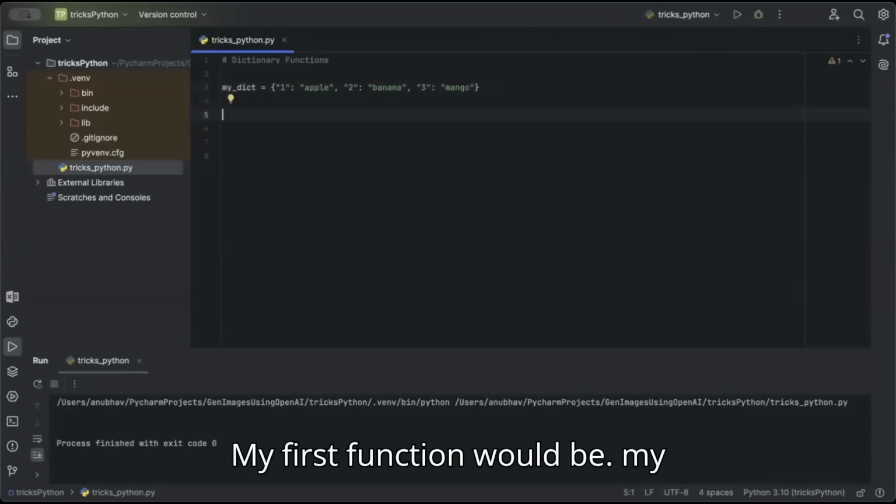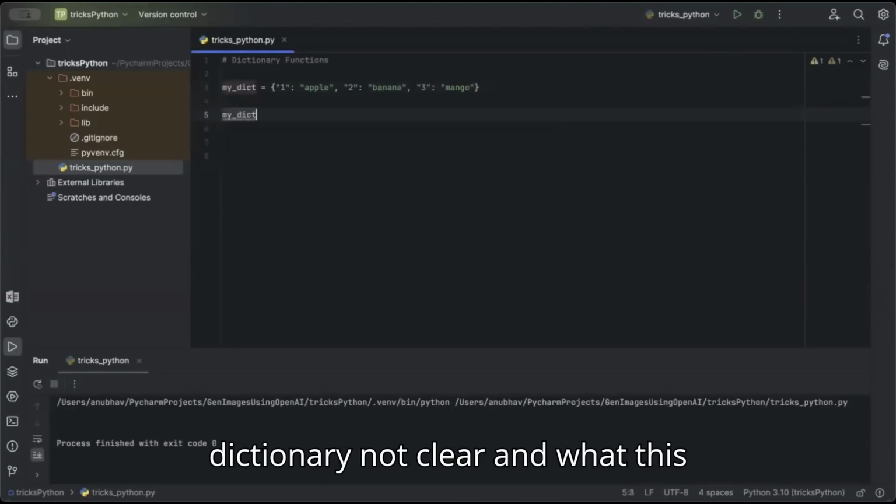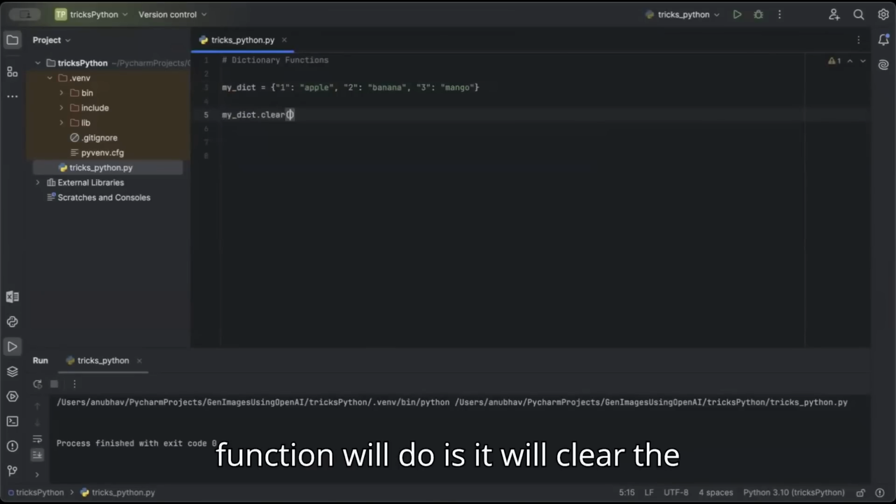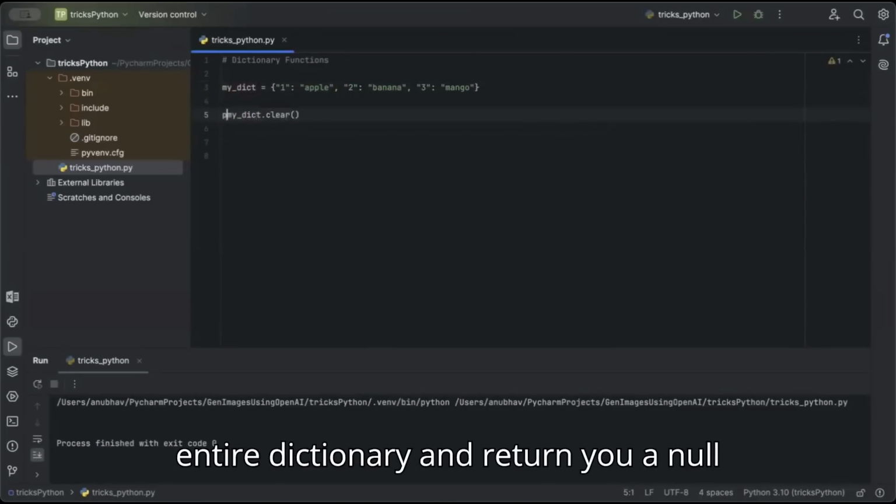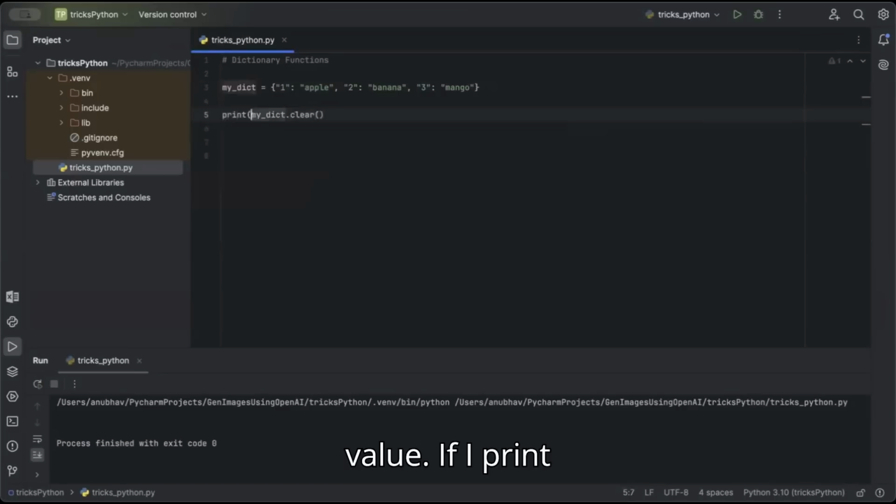So my first function would be my_dictionary.clear(), and what this function will do is clear the entire dictionary and return you a null value. If I print this, see, None is printed.